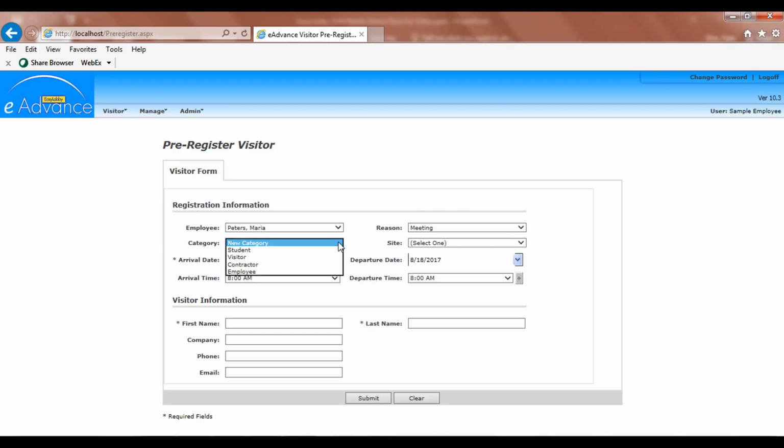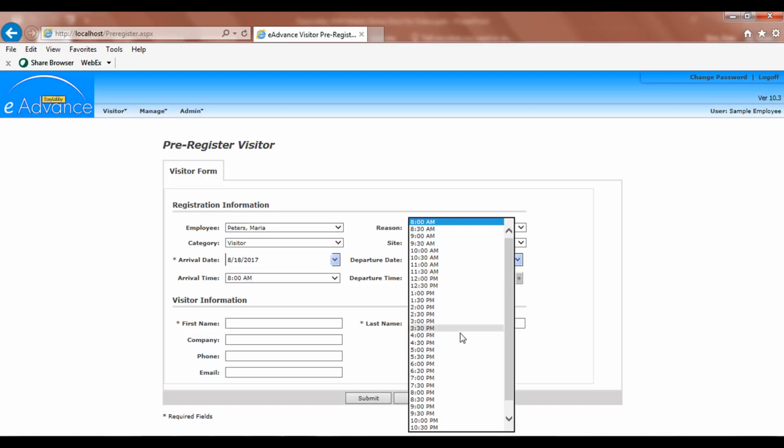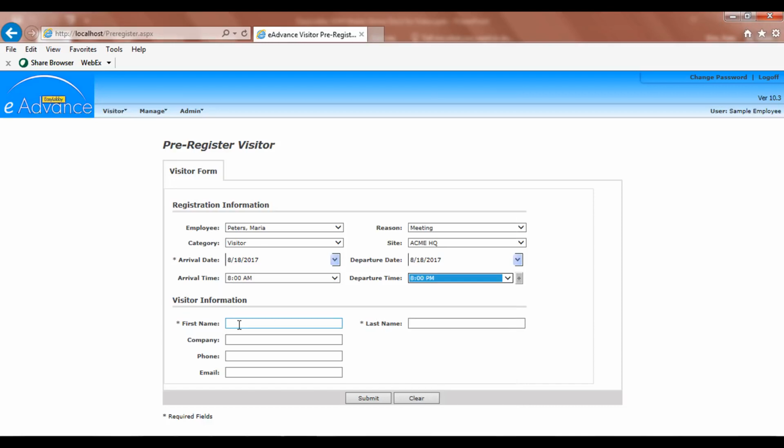Then I will choose the category of visitor. So essentially, what type of visitor is this? And again, this list can be edited to match your company's unique needs, so you can add items, remove them, or edit the items that are available out of the box. Then I would choose the location of the visit. I've got my arrival and departure date, and this is set up with a default time within the main SVM application. And then down here is where I would put in my visitor's information.